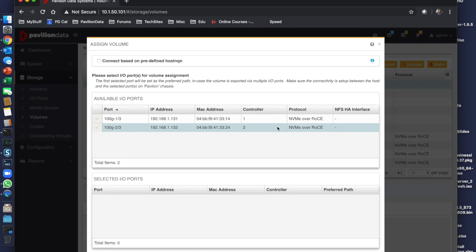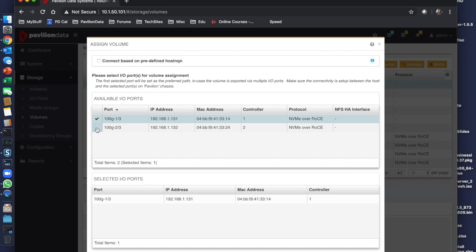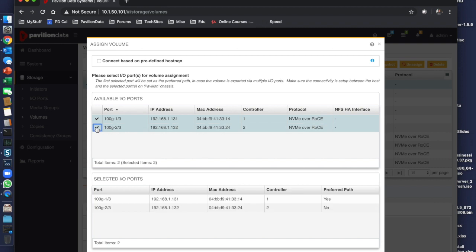And in here you see I have 2 controllers on this system for that media set. I'm going to go ahead and highlight both of those controllers. The reason I want to highlight both of those controllers is I want this volume to be HA. So if one controller fails, it'll automatically fail over to the secondary controller.